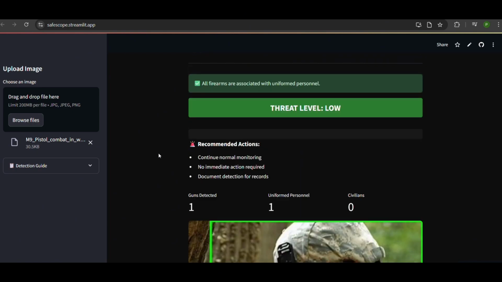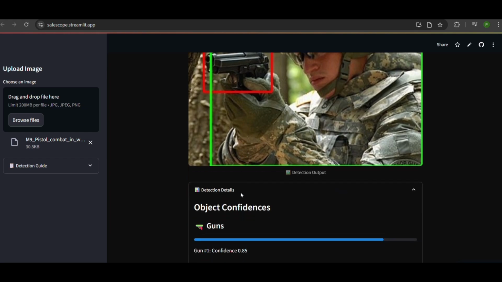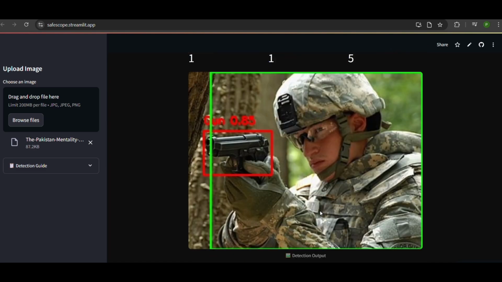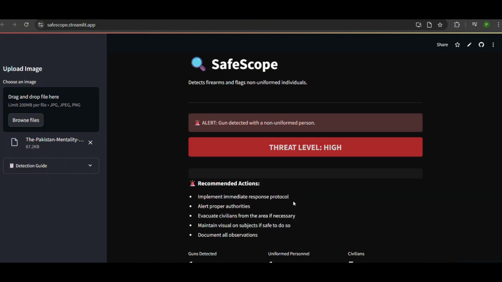SafeScope will then process the image using its custom-trained YOLO models. The models will then proceed to detect firearms, and detect whether the subject is uniformed and whether the subject is actually holding the weapon. Once it processes this information, it will display an output image showing the bounding boxes, the weapons, and the detected individual.